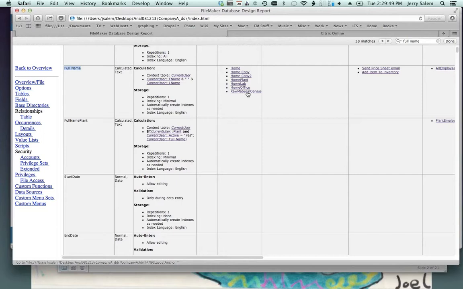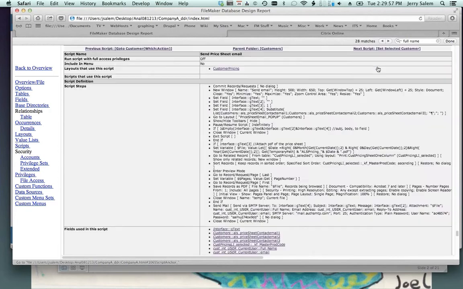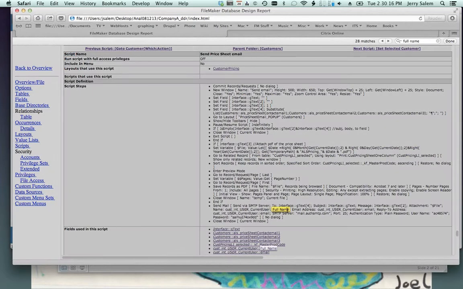It's also being used in this script right here. So I can click on this and it will navigate me to that script. If you double-click on the script name, and then I can move forward, I can see that the full name is used in an email that's being sent off of this script. So I'm using it.